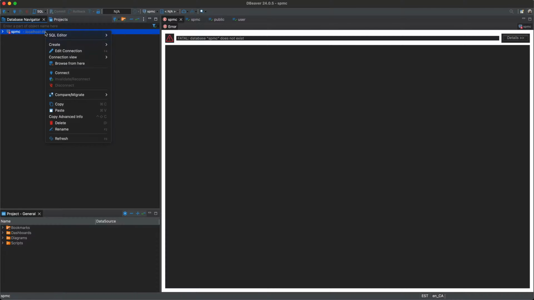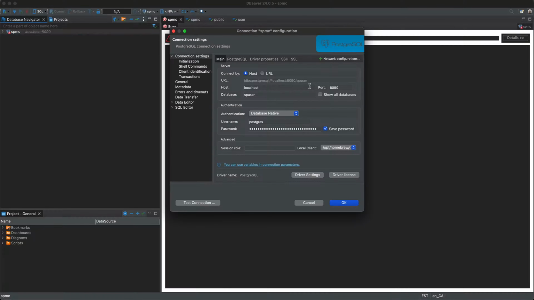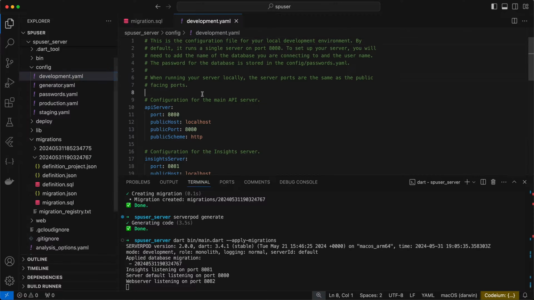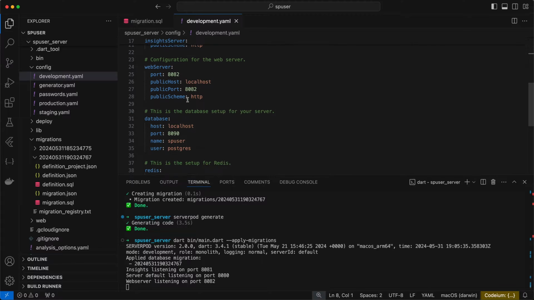And essentially you can create a new connection. Basically what you need to do here is put in localhost as your host. Your database will be whatever your project name was. You can double check that just by looking at your development.yaml, and you'll see in here, database localhost. You also have to change the port because it's not using the default Postgres port. The name, like I said, is going to be the name of our project, and the user is this.